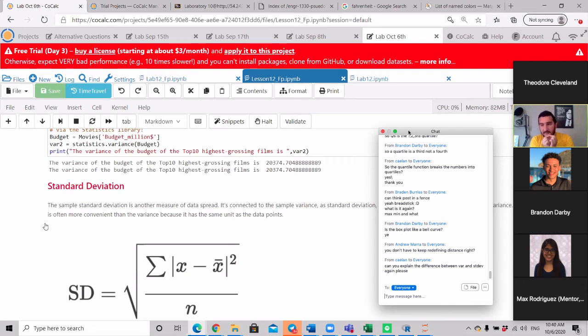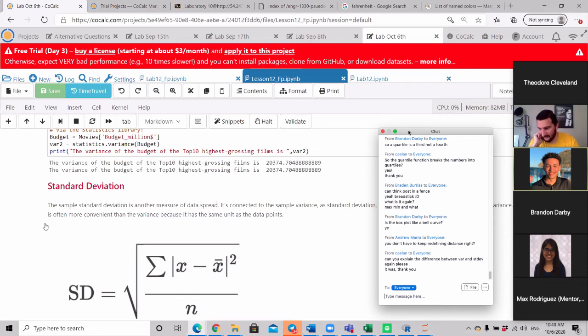And Dr. Cleveland, please correct me if I have misexplained this. And Kalian, please let us know if that was a helpful explanation for you. I'm waiting on Kaylin's reply. It was, thank you. Okay, great.